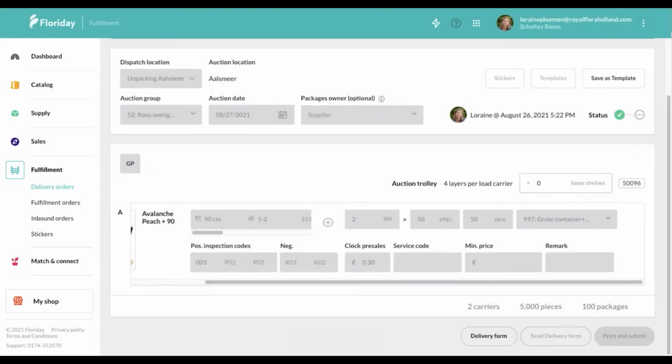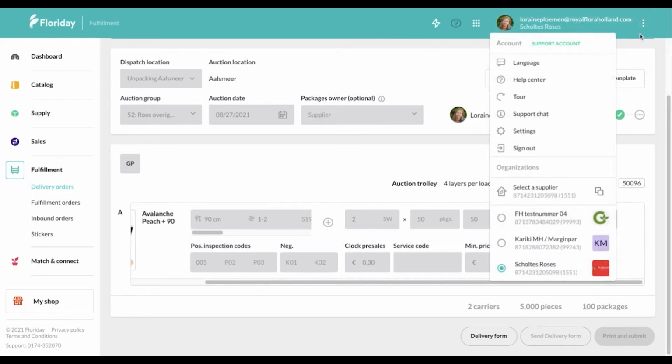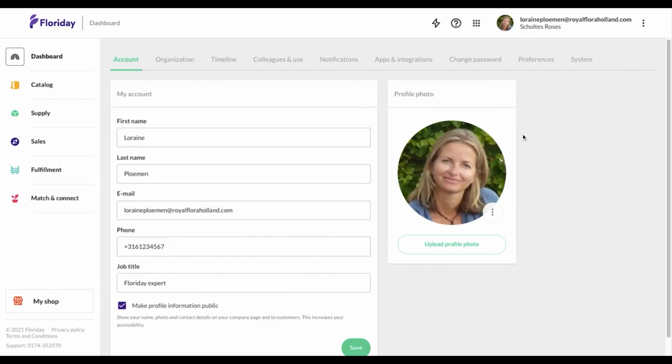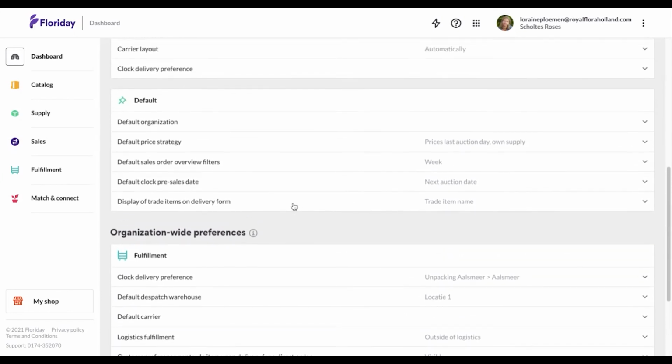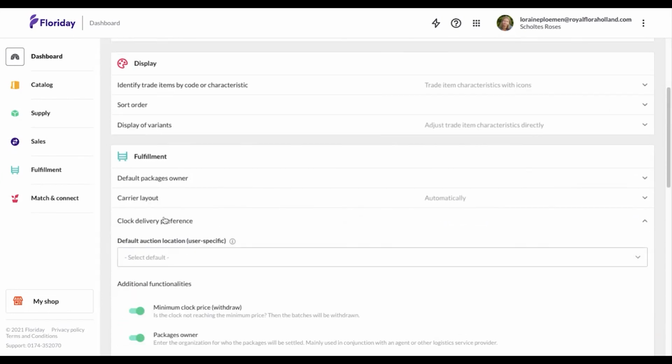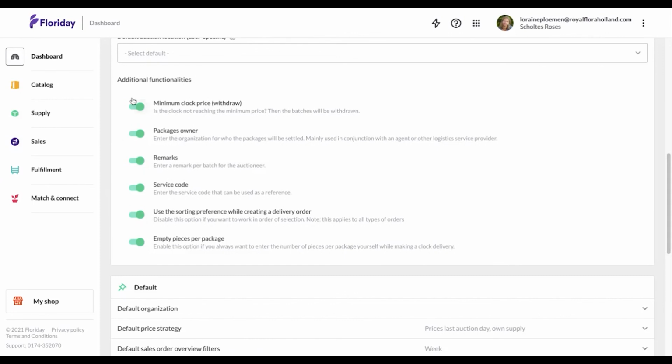Now let's have a quick look at the preference menu to show you how you can personalize this screen by removing the optional fields that you do not use. In the settings menu, you go to preferences. Then you find your clock delivery. Here, clock delivery preferences. Over here.